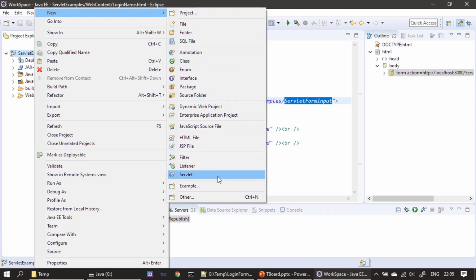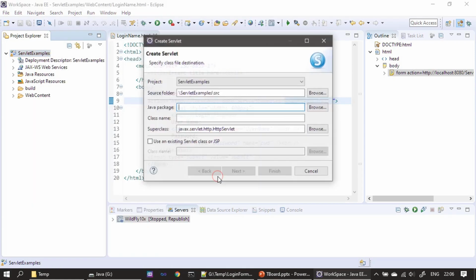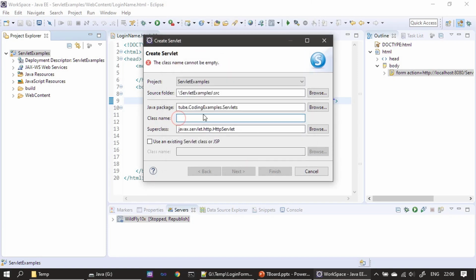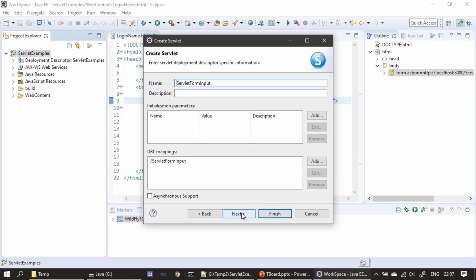So I just right clicked the web project name, then I am choosing new servlet. Here package name, we are choosing tube.codingexamples.servlets. So this package already contains other servlets. Let me create a new one. We will give name as servlet form input. Then we will click next. Click next here.